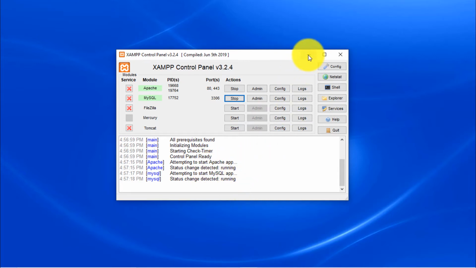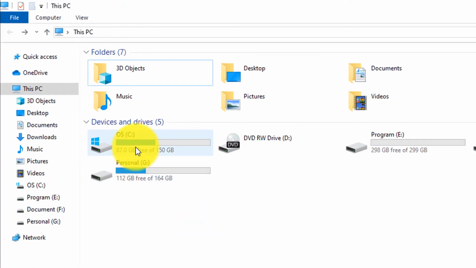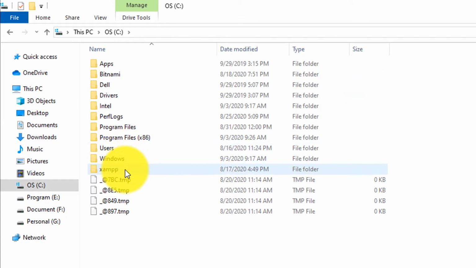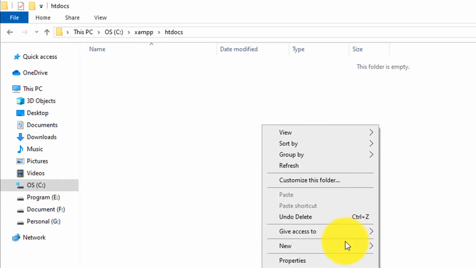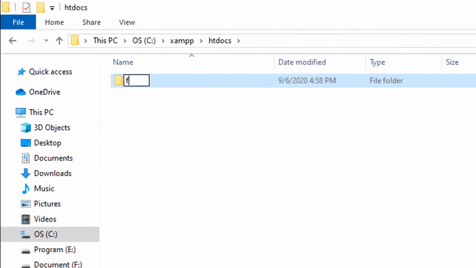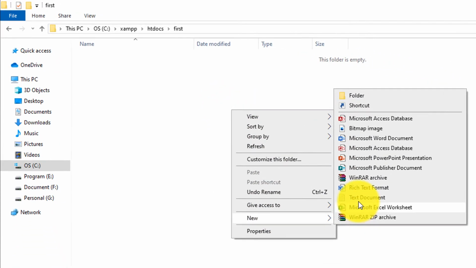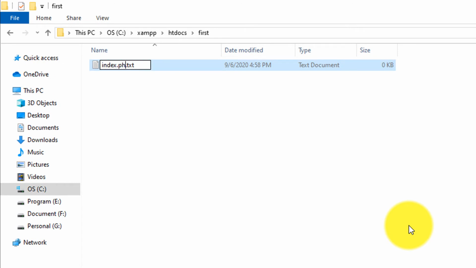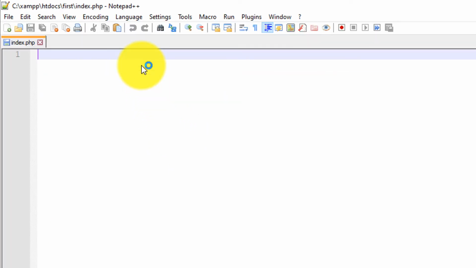I am minimizing the XAMPP control panel and going to the XAMPP htdocs folder. Click on the C drive, then XAMPP, and then htdocs. Here I am creating a folder named first, and in the first folder I am creating a file index.php. Just removing the text extension and hit the enter button, and now I am opening the index.php file in the Notepad++ editor.